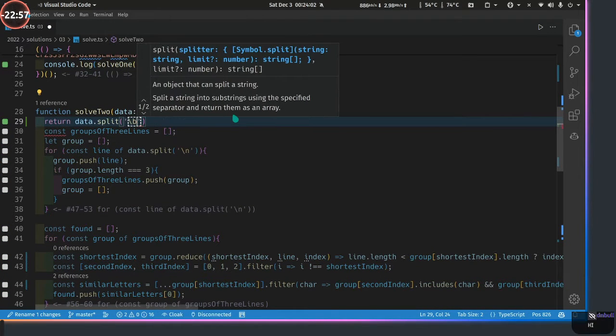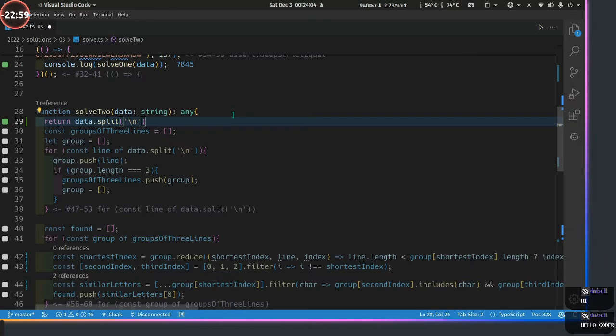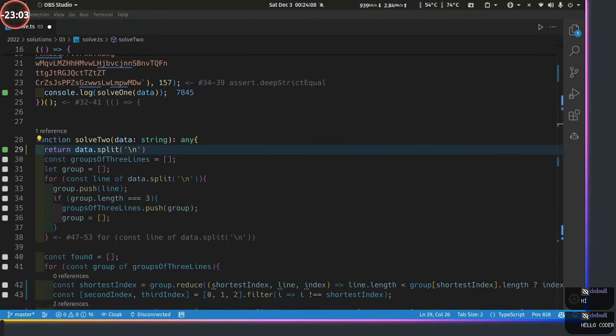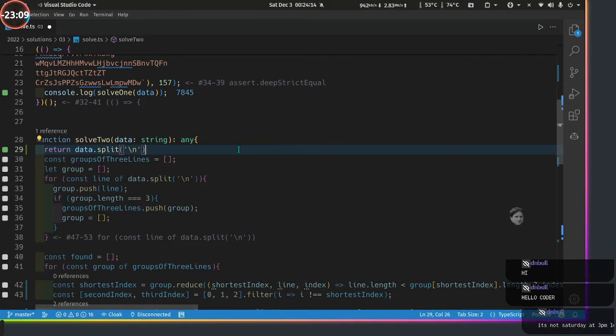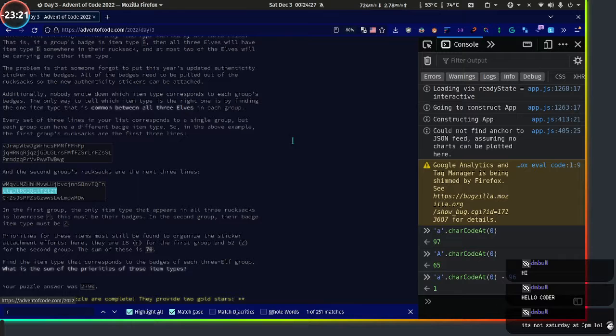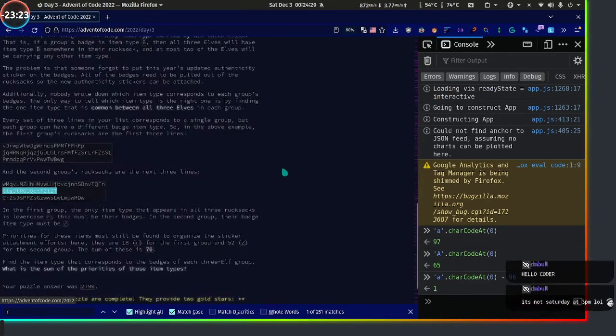Hey, Dean Bull, how's it going? Hello, Coder. I am Coder. Hello, fellow coders. How do you do? We're over here just optimizing the Advent of Code Day 3. It's not Saturday at 3 p.m. Not yet. Still got something planned for tomorrow. So it is, doing the good old Advent of Code still.